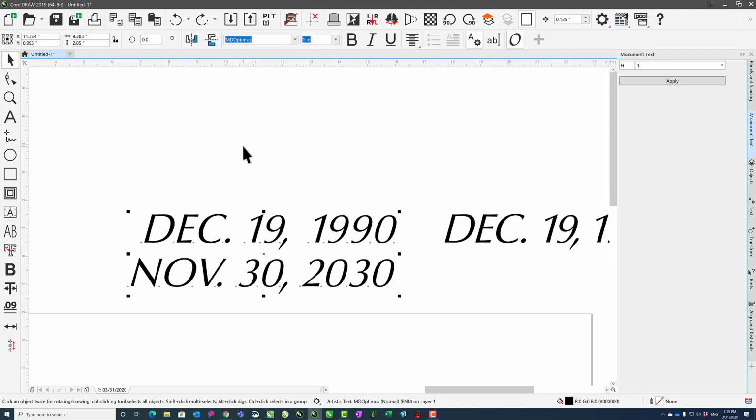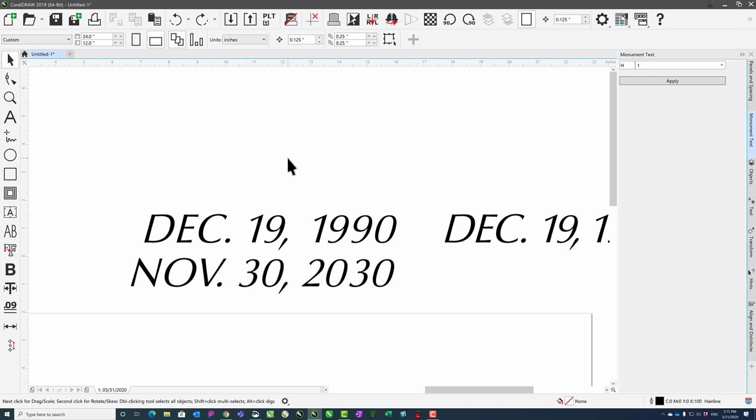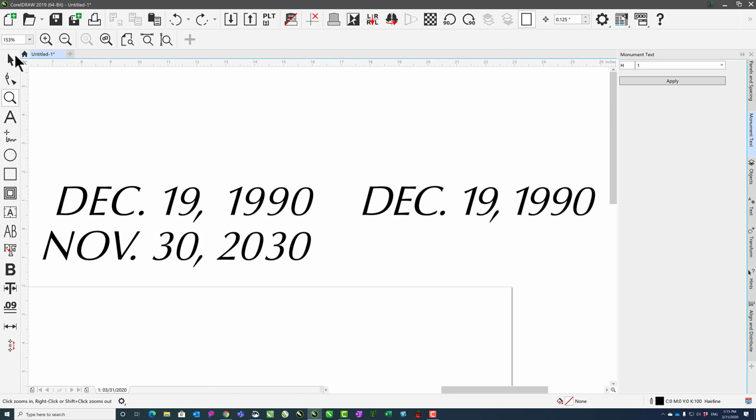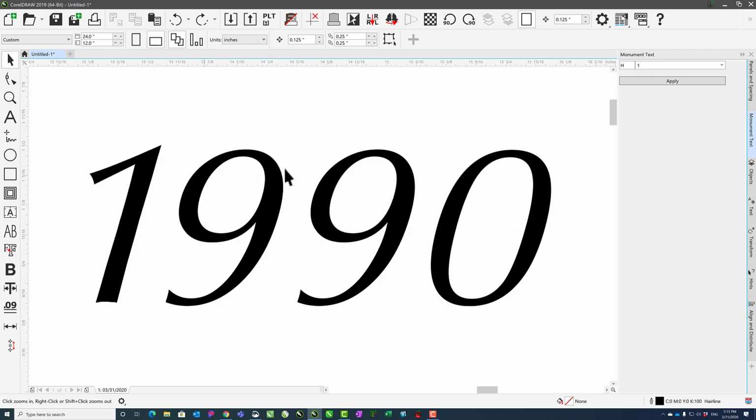If you aren't in the Zoom tool, you can get to it by hitting Z on the keyboard. Or sometimes an even better thing to do is if you hit F2, it will switch to what's called a one-shot zoom, where you can zoom in and then it'll automatically go back to the tool that you were using before.